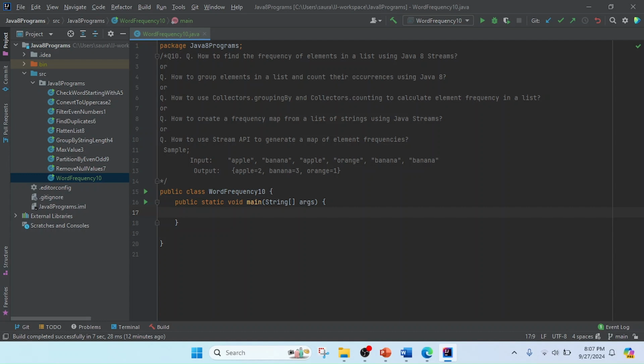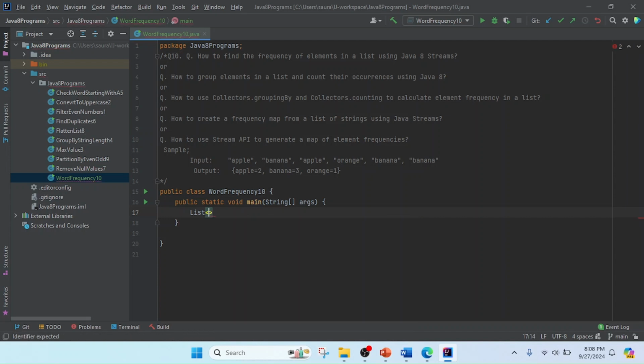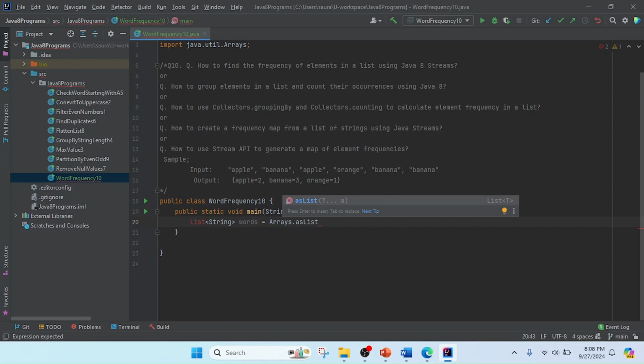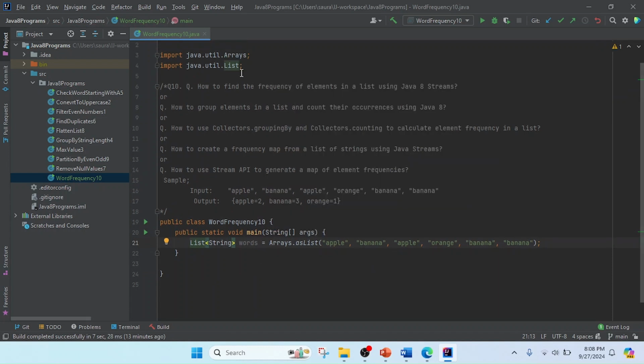I created it here, and now I am going to create the list of words, because we have a list of strings. So I'm going to create a List, and in this list we will pass String, and I will keep the reference name as words equal to Arrays.asList. In this list we will pass the input, so I'm just copying that input value and pasting it in the list parameter. Now I'm going to import this List interface, and Arrays is already imported. If you are doing Java 8, keep in mind the Arrays class and List class both belong to the util package. And now you can see I created the list.